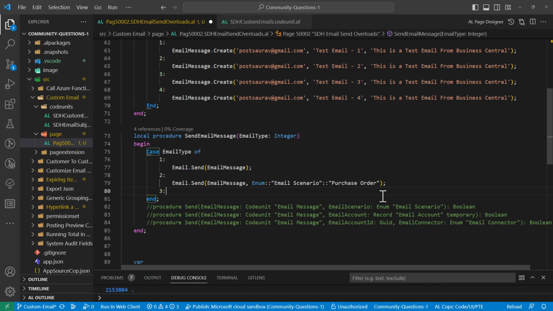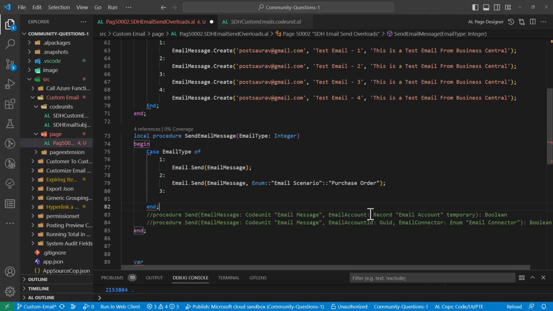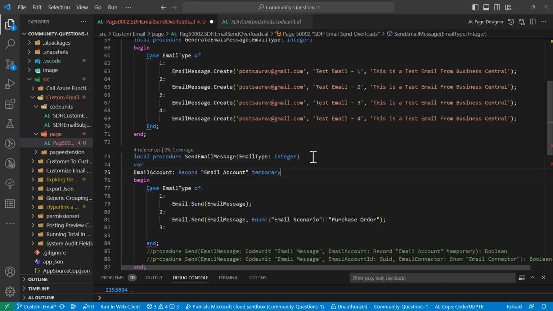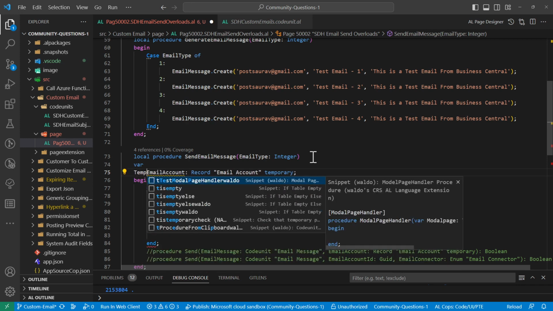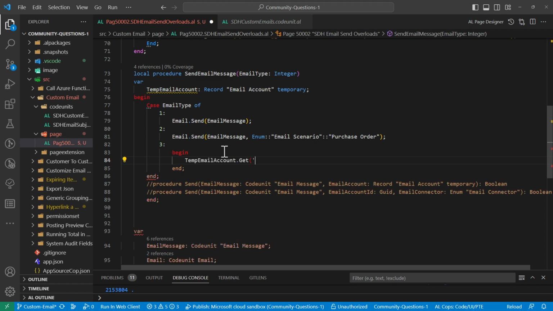Now on the third one, I want to use the purchaser email ID also, but not by using the scenario. Now we are talking about this one. It says send the email with the email message as usual, but then also give an email account, which is this type. So let's define this first. Nice. And because it's temp, it's good to say temp.